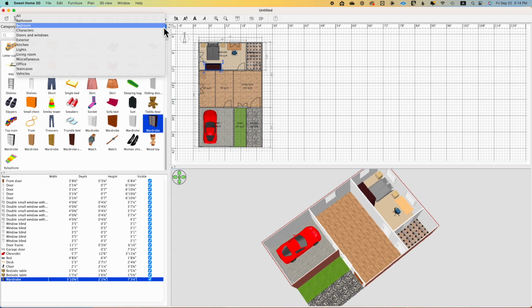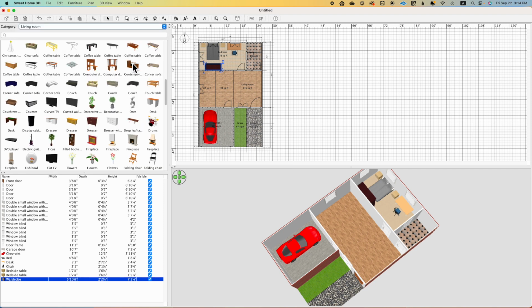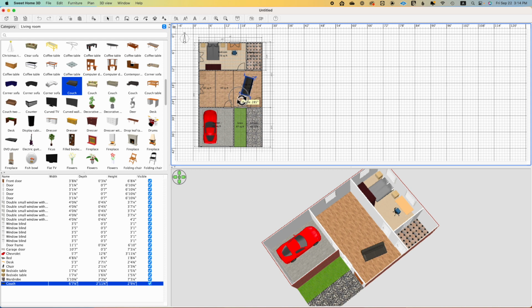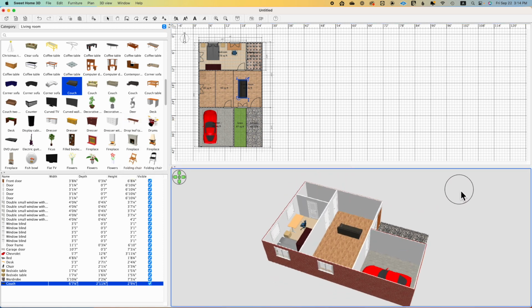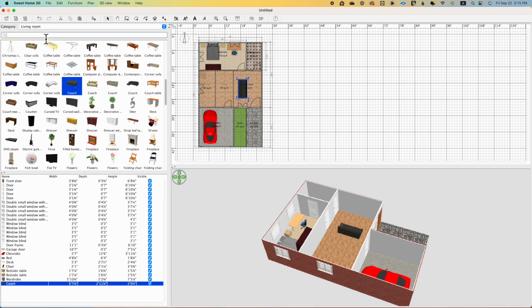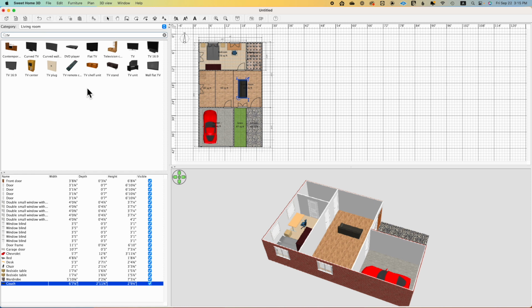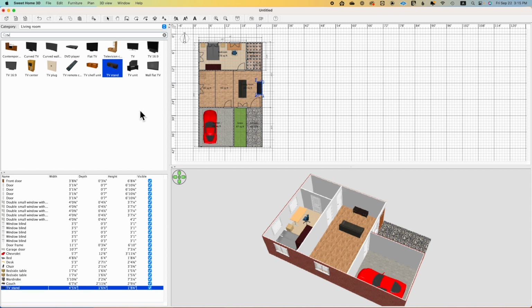Let's move to the living room. And let us put a couch. Let us add this couch here. Okay. And maybe put it in this part. Like this. We add maybe a TV table. Maybe put the TV on this wall, so I can search for TV, and then I have a TV stand, so I put it here, which looks okay.